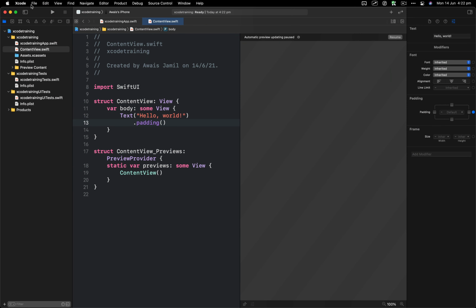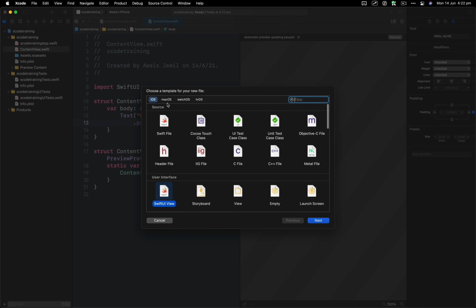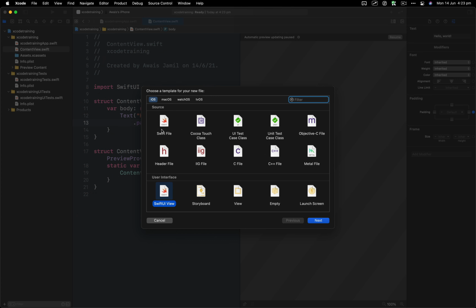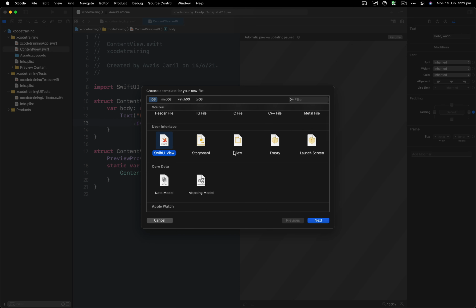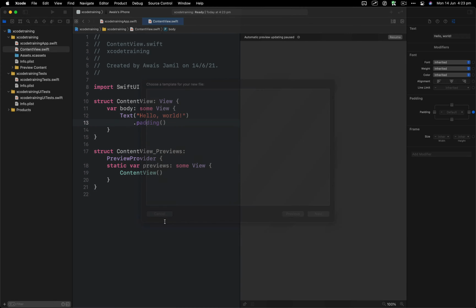The way we create a file is go to the File menu, New, and click on File. Here you get to choose a file for macOS applications, watchOS, and tvOS. But we're working on iOS, so I'm just going to click on iOS, and I can create files like Swift file, Cocoa Touch class, SwiftUI. So there are a lot of different types of files available here, depending on what you need. You can choose and click on Next. We don't need any file for now, so I'm going to cancel out.